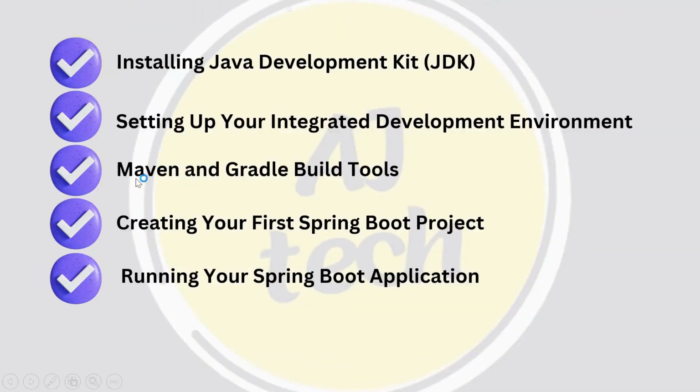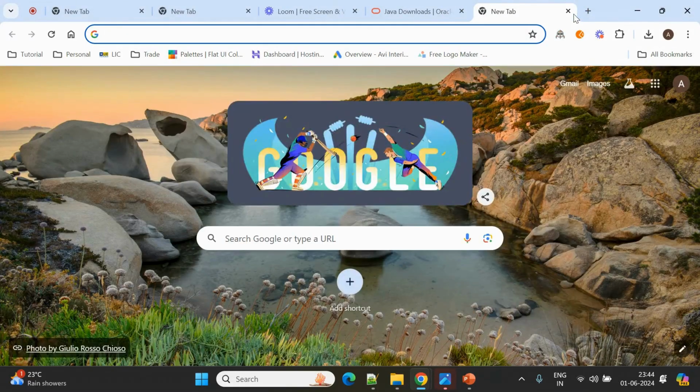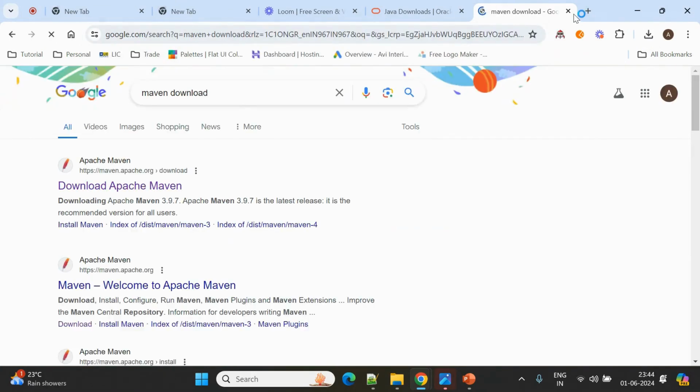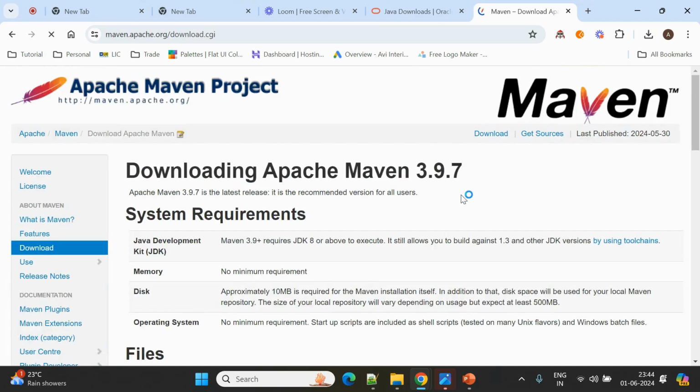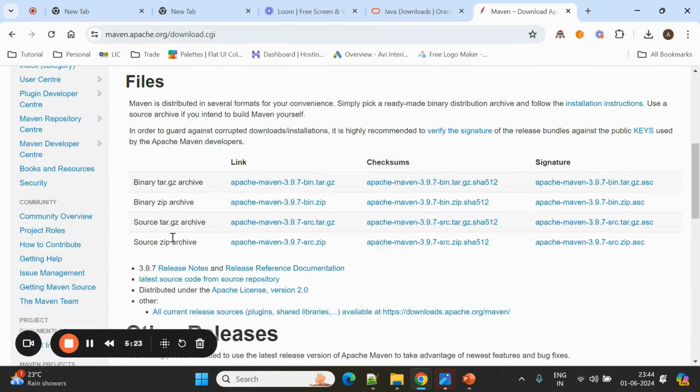Next, another one: we'll go with Maven. To download Maven, just search for Maven downloads, and if you see here, it is Apache Maven. You can click that one, and here you can download the Maven file. This one I also already downloaded, and I'll show you.